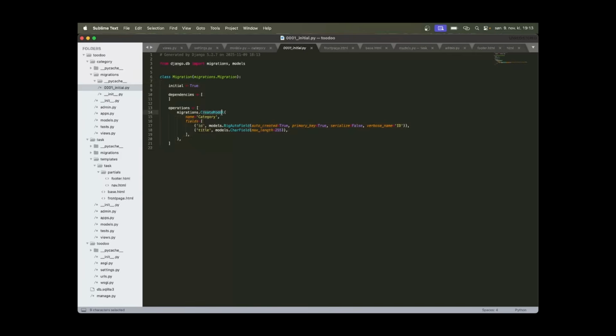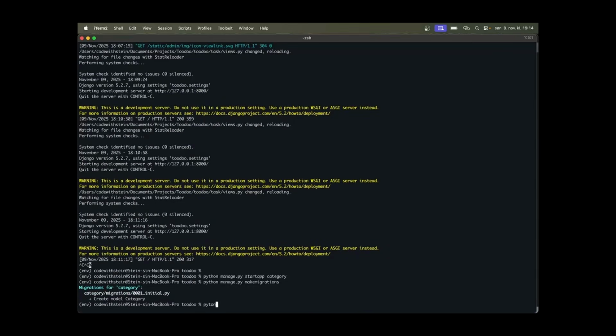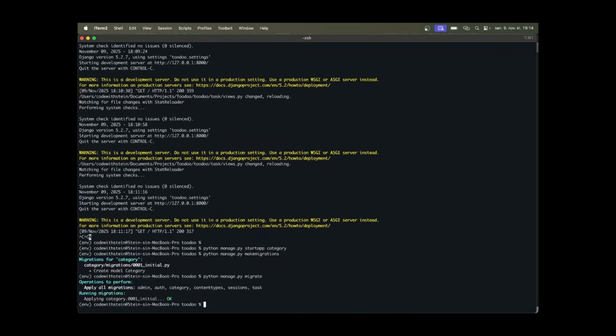We are going to create a new model called Category, and the fields we are going to have are ID, which Django adds automatically for us, and the title field, which is a CharField. Then we're going to execute this by running the other command, python manage.py migrate. So now we have a new model in the database.